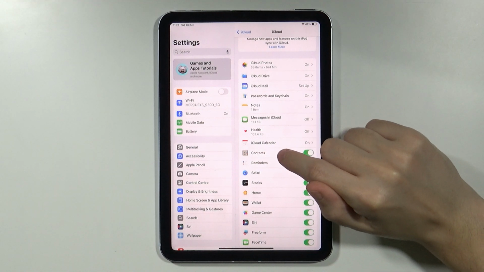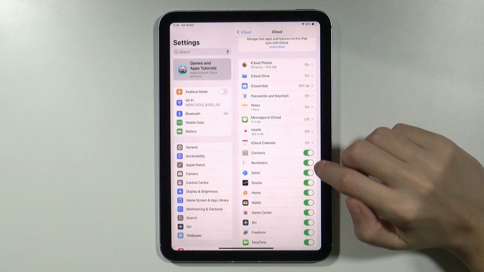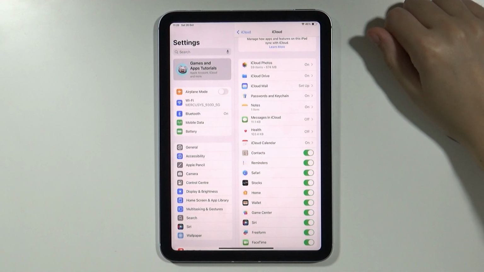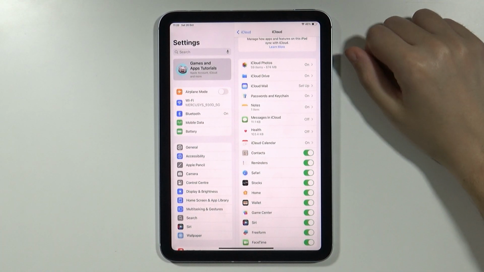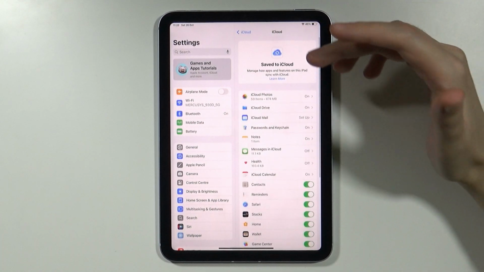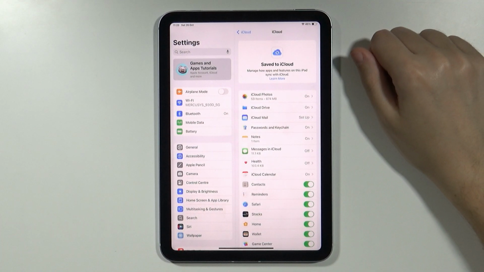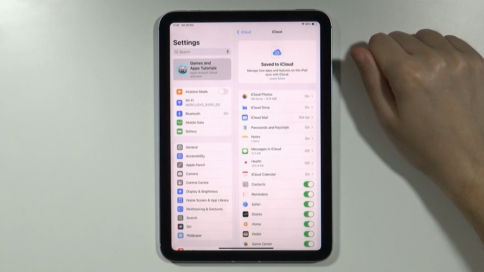You want to make sure that contacts is actually enabled both on iPad and your iPhone. Once you have that enabled on both devices using iCloud, these two devices should be now synchronized and you should have the same list of contacts on both devices.